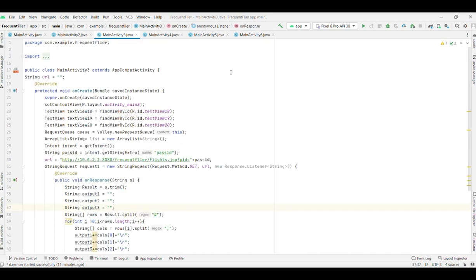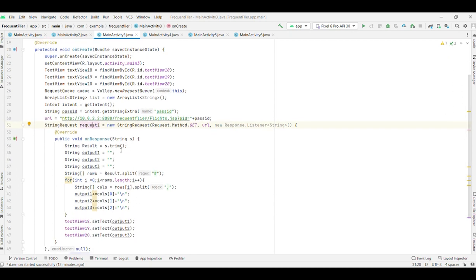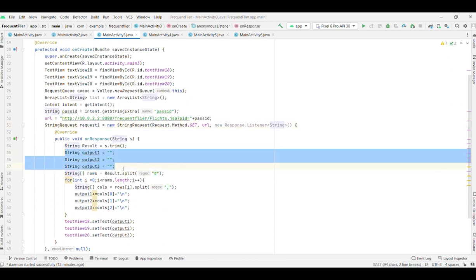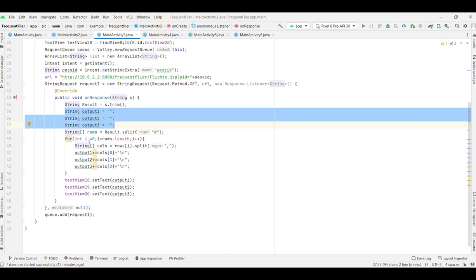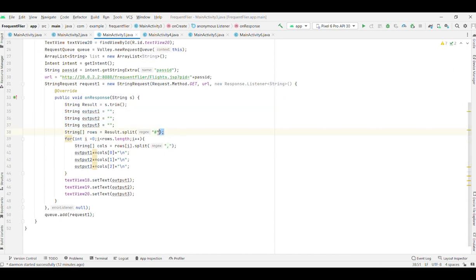In the MainActivity3.java file, we have the flight details of the passenger. In line 31, we are creating a string request object with the GET request method and a URL specified. It also includes the response listener object that defines the action upon receiving the response. Here we are passing that response to the onResponse method, and we are trimming the response and storing it in the string result. Also, we are initiating three empty strings, output1, 2, and 3, and we are splitting the result using the hash delimiter and storing it in the rows array.